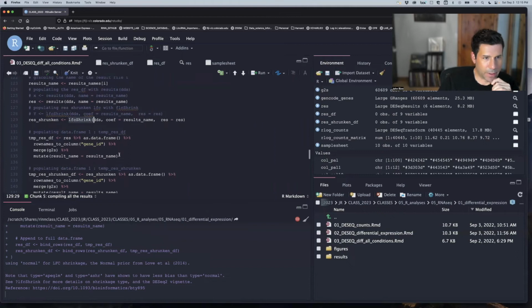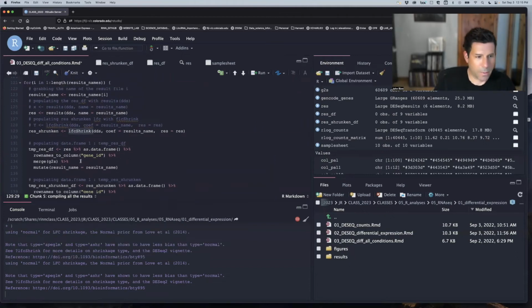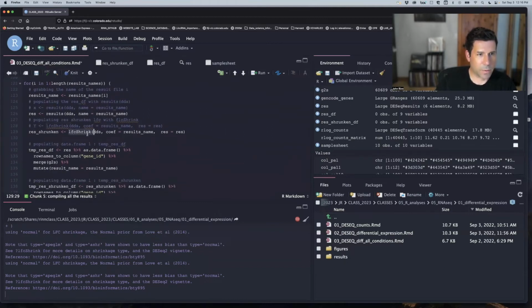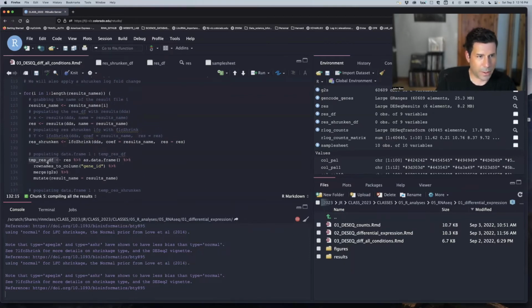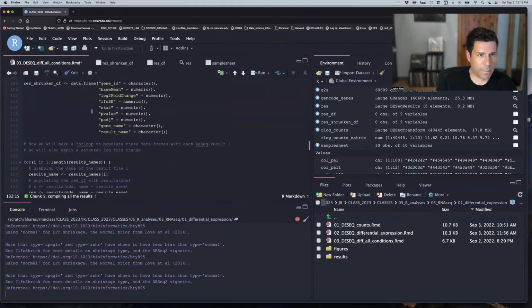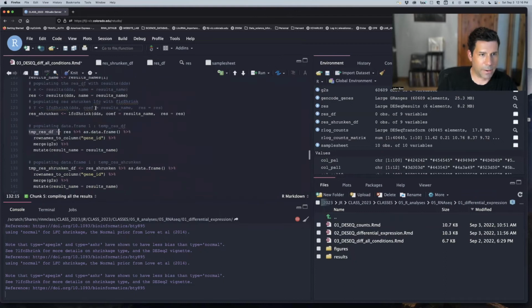So I'm going to keep going just to show you that really this is all the same thing. We're doing the same thing here. And in this first for loop, we're creating this res shrunken, but we first can populate this, and we're still in the for loop here. We can populate this temp res df, and that's what we're going to merge into these DFs up here. This is the temporary one.